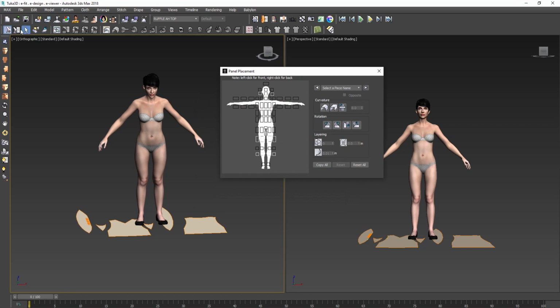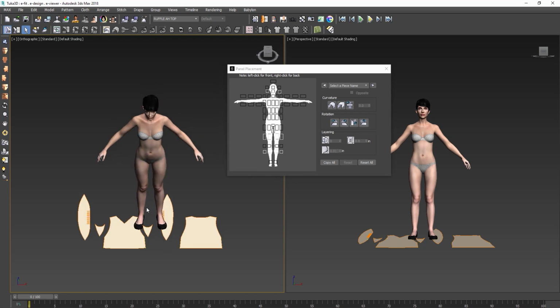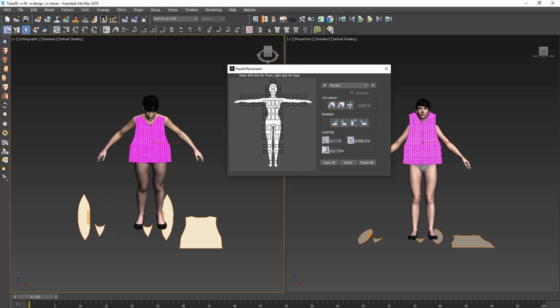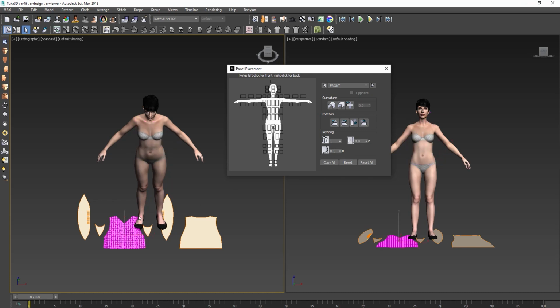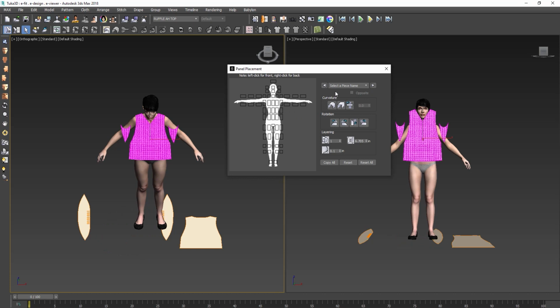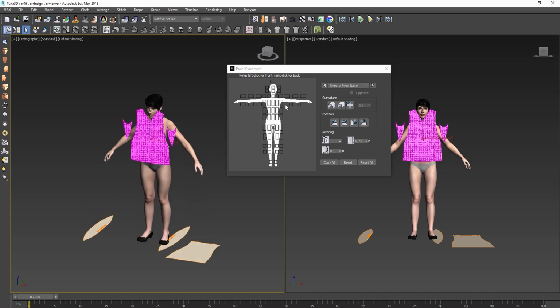For the panel placement, I can either click the piece and place them one by one. Those squares represent the placement on the body, right? So usually what I recommend, you can also place multiple pieces if that's easier and quicker. Let's say you have a button up shirt with a pocket. You can select them together and place them together.